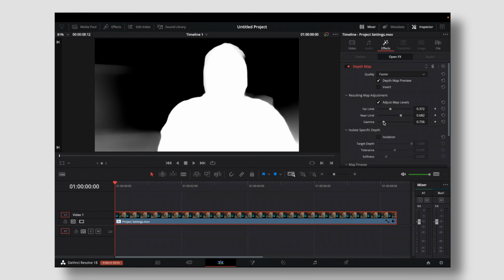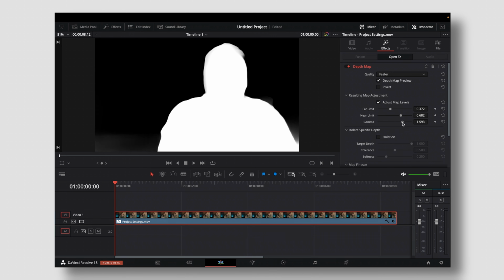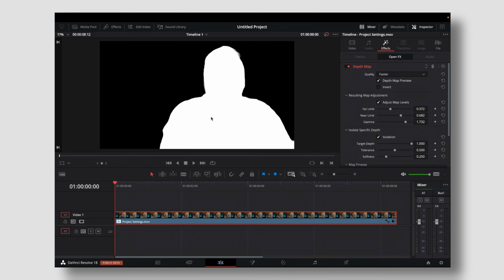So let's bring that up, because I want to mask me out as perfectly as I can. Something like that is good. And right now we have the isolate specific depth feature. If we select isolation, this will just give us a harsh edge on me, or on the foreground, better said. And right now we can refine that matte, or that mask.